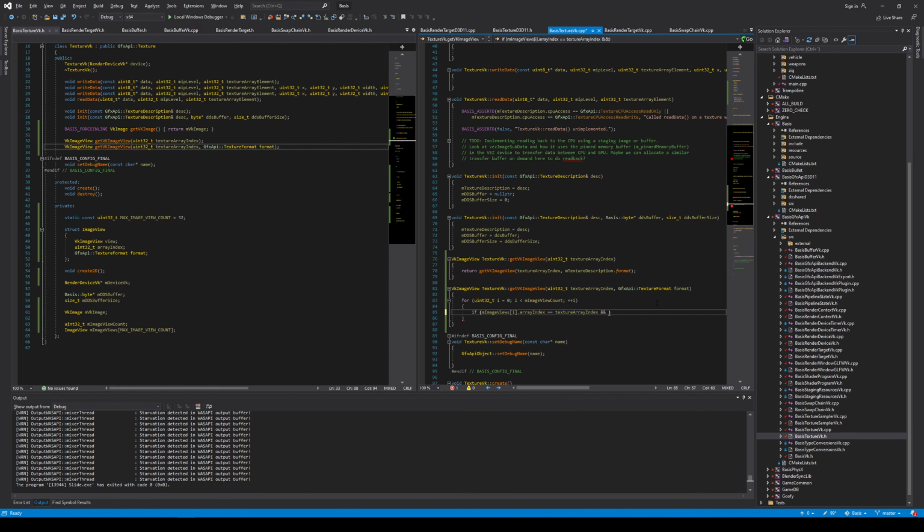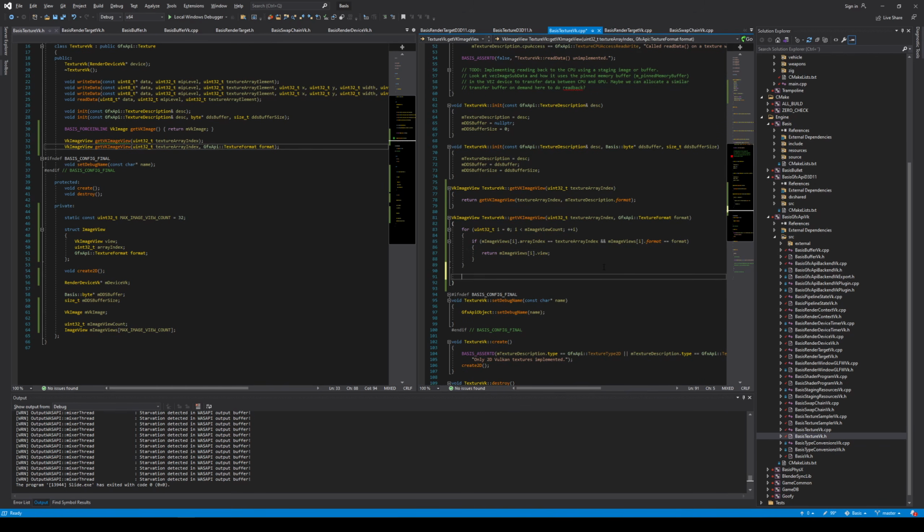So we'll try to find one that matches the format and the array index. Why is that red? It must be a modifiable L value. I'm not trying to modify it, am I? I am actually. Okay. There we go. Right, so if we find one that matches what we want, then we just return that. So simple. And if we don't, then we'll want to create a new image view.